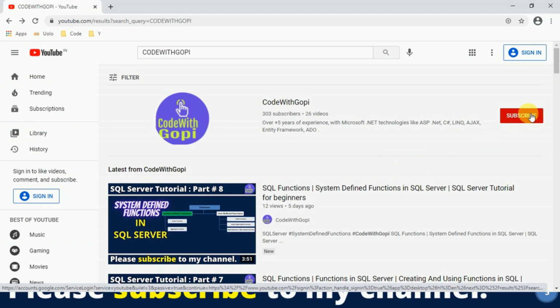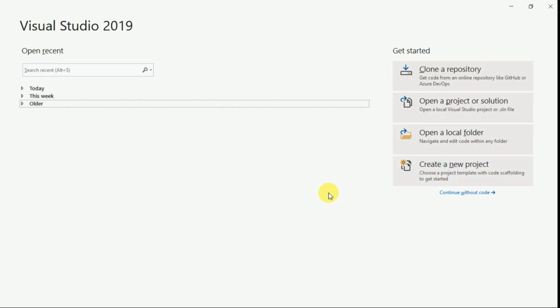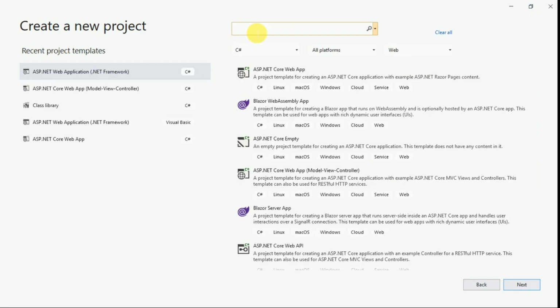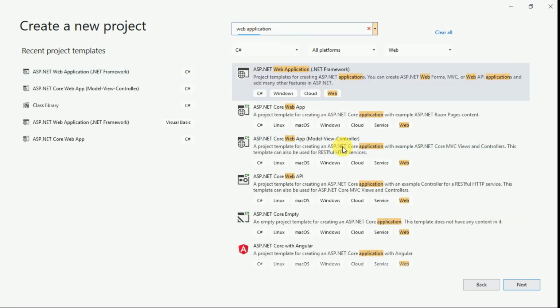So I am using Visual Studio 2019 for this demo. Click on create a new project. Here we are going to create an MVC application. I am searching for web application. So I am going to select .NET Framework web application. Click on next.